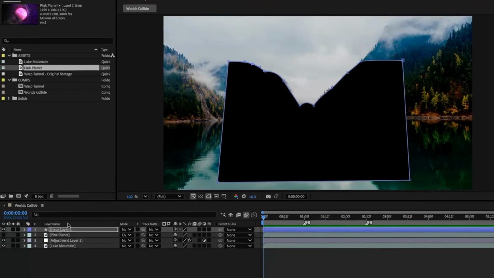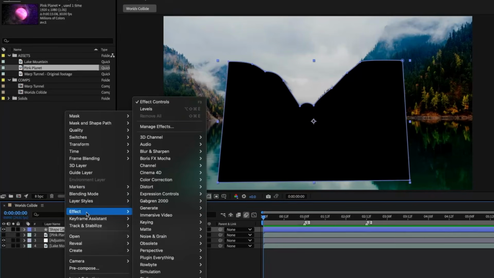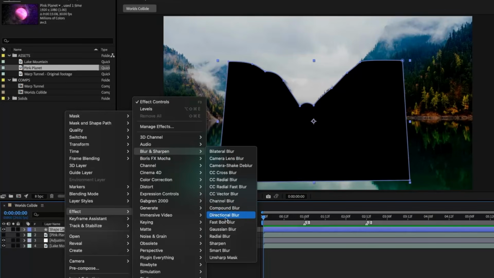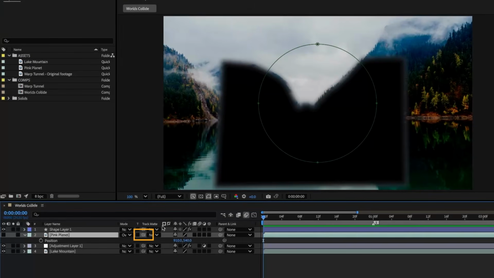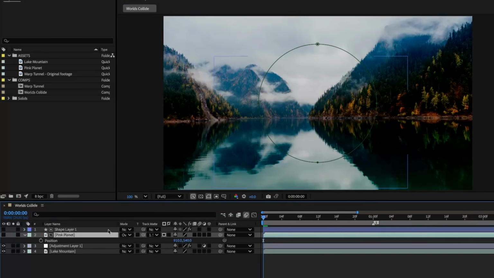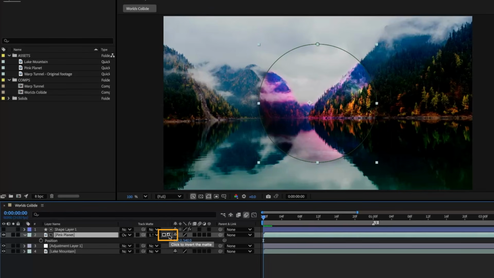By right-clicking on the shape layer, and going to Effect, Blur and Sharpen, Gaussian Blur. Once we've closed up our shape layer, we'll go to the pink planet layer, and under Track Matte, we'll grab the pick whip and drag it to the shape layer we just created. We'll turn the visibility of our pink planet on again, but it looks like it's cut out the wrong part of the planet. So what we need to do is invert the track matte by clicking here.